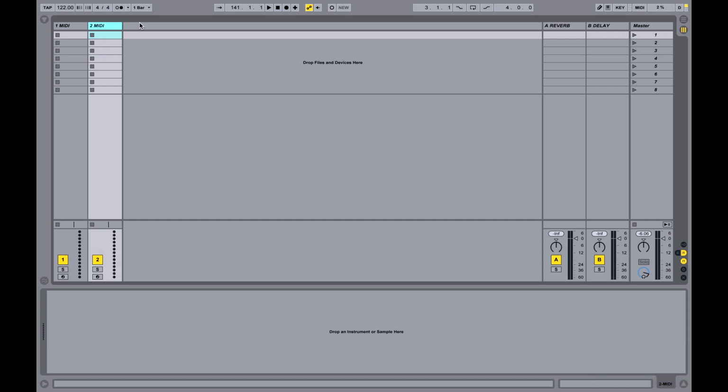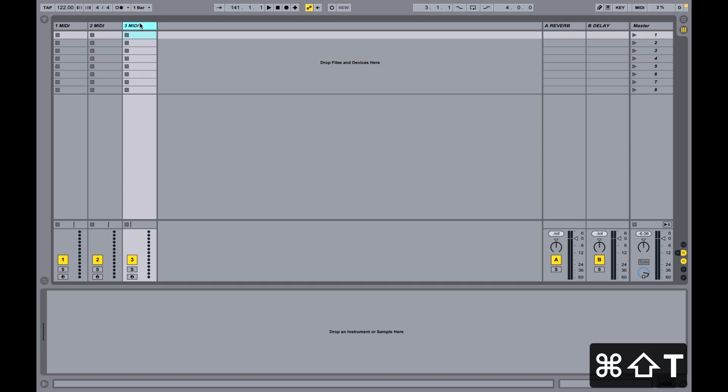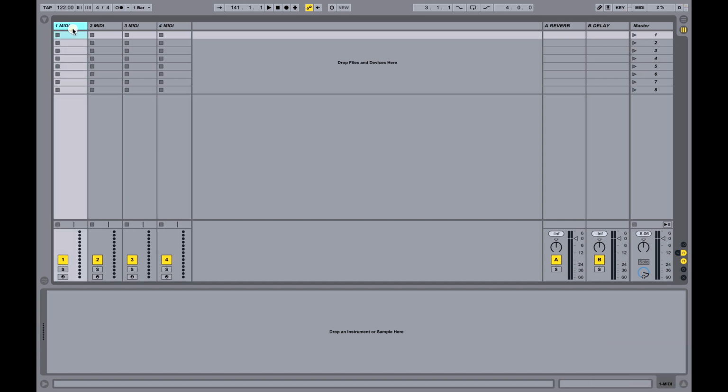We're going to add another couple of MIDI tracks by typing Command-Shift-T once, twice, so we've got a total of 4 MIDI tracks. Let's go through and name those now. Going to keep the hashtag there. Clicking on the title bar, Command-R, hashtag keeps the number there, and it makes the numbering dynamic as well, but I won't go into that now.